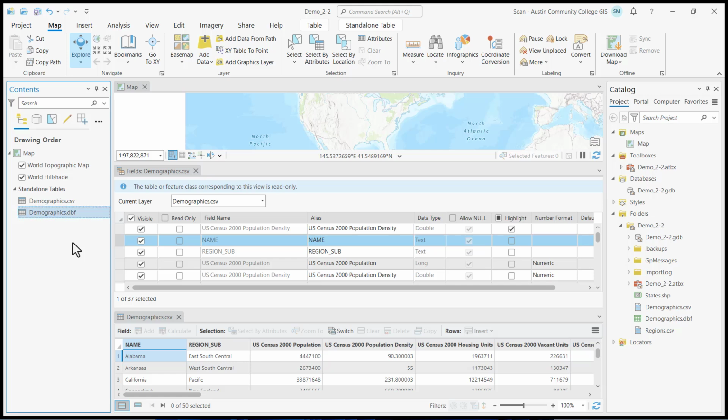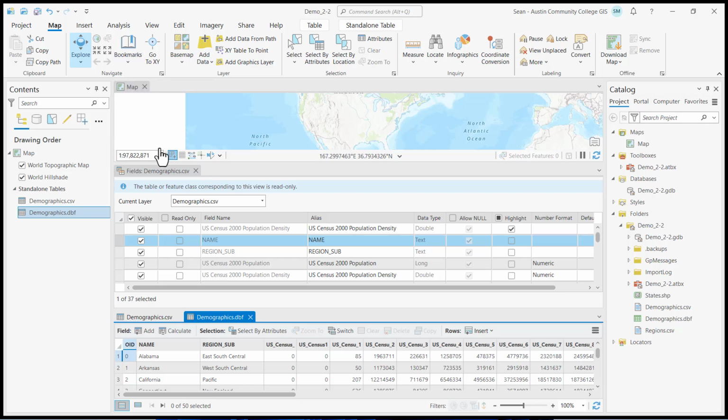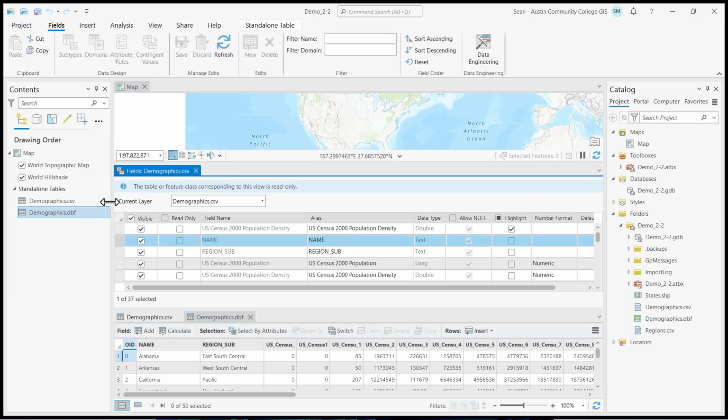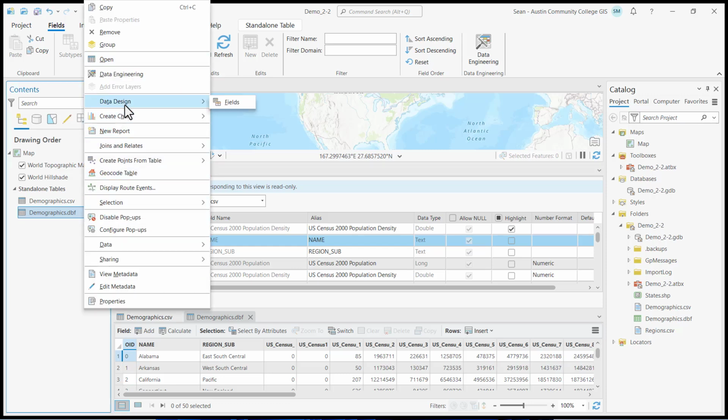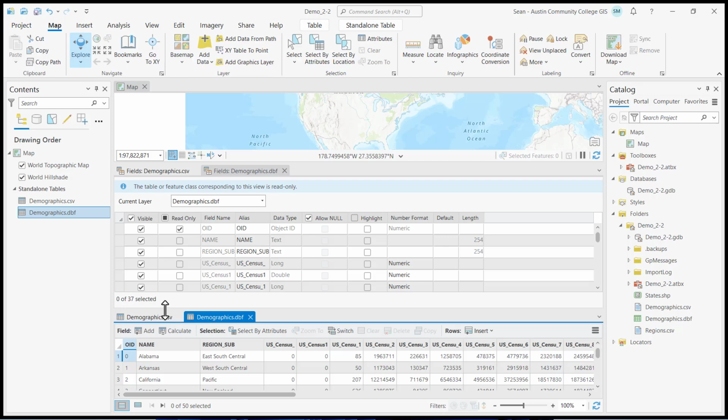And then now I want to open up the table and the fields view. So I'm going to activate the demographics.csv table view, right-click demographics.dbf layer and select Open. And then I'm going to activate the fields view, right-click demographics.dbf and click Data Design and Fields to open up the fields view. And now I can compare the demographics.dbf table view to the demographics.csv, and you can see that it added a system or object ID, or what we call an OID. And it also looks like it truncated the field names, and that's because a limitation of a DBF is that the field names can only be 10 characters.